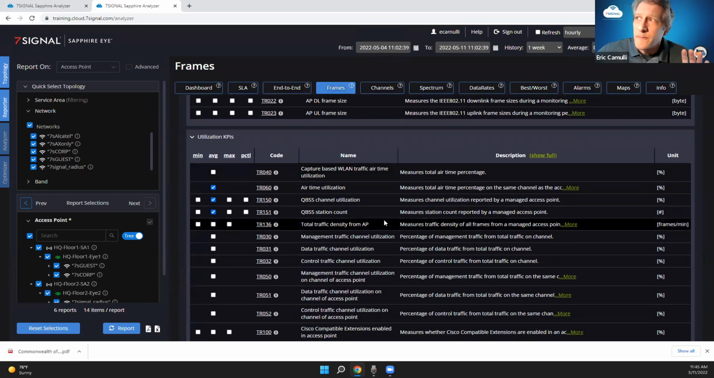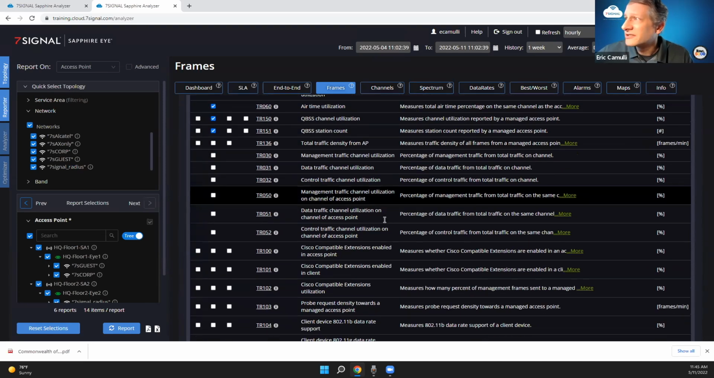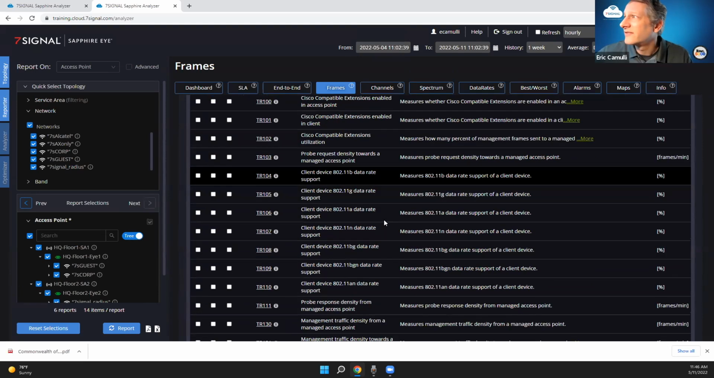Seven Signal is measuring everything that you see on the screen continually. The check mark simply means, do I want to show it or do I want to hide it? So you get all of this all the time. It's pretty awesome. So here we go, guys. Just take a glance at everything that's available to us.